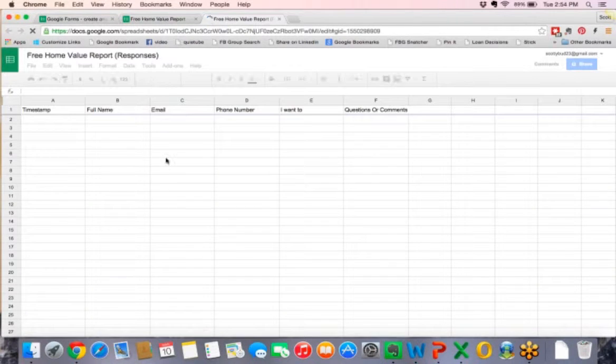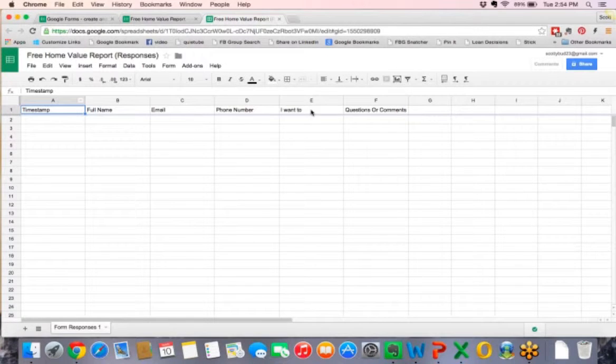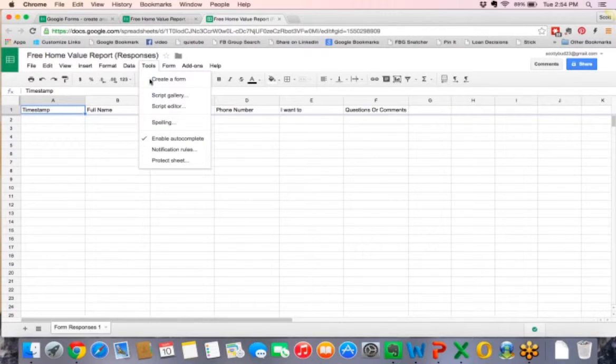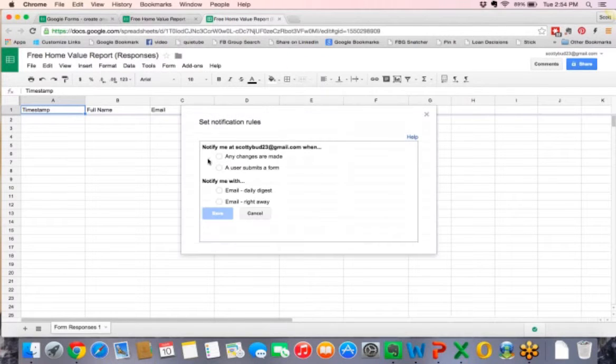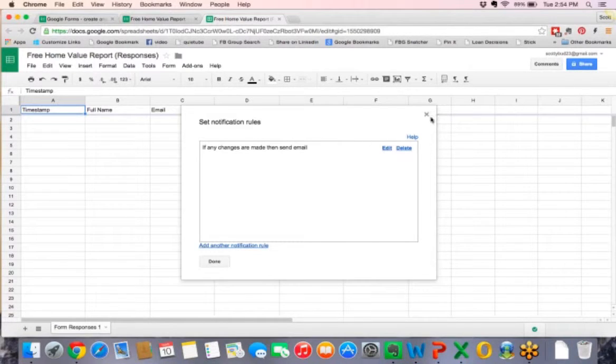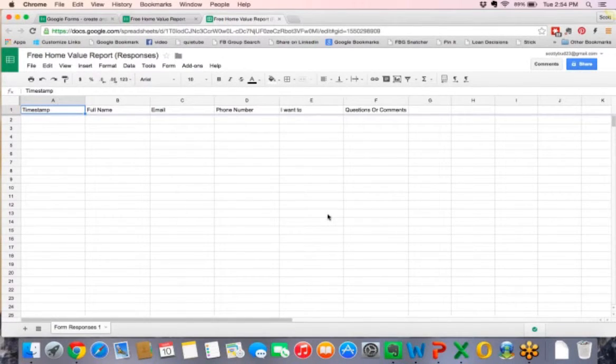And then, of course, there's no responses, but you'll notice at the top it says full name, email address, phone number, I want to, and then whatever they choose is going to be put in there, and then questions or comments. Now, here's the cool part. Tools, and then notification rules. All right? Click on that. Any changes are made, and email me right away. Click save. So if anybody opts into this form, I'm going to get an email automatically within 10 to 15 minutes.